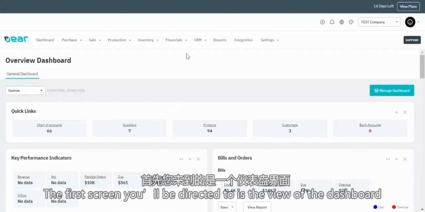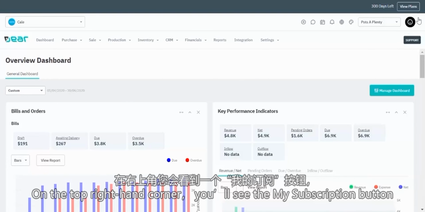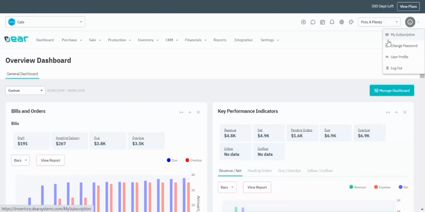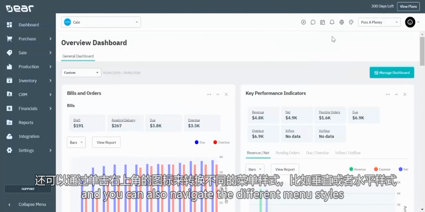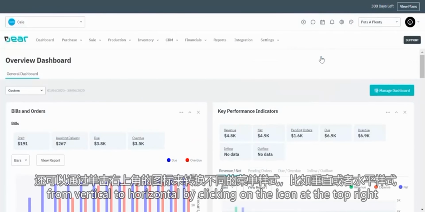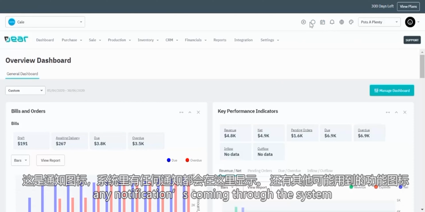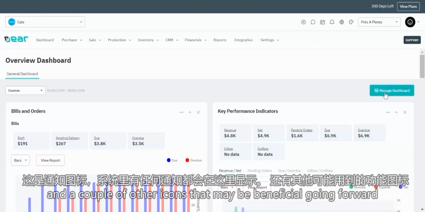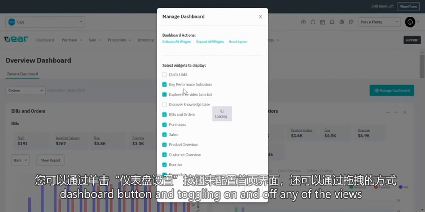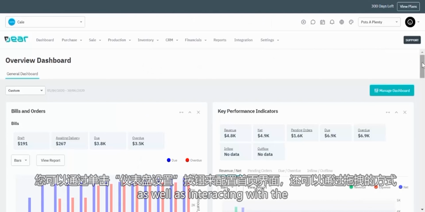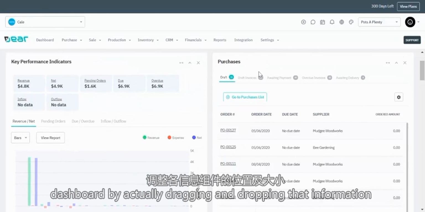The first screen you'll be directed to is the overview dashboard, and let me quickly take you to an account that I prepared earlier. On the top right hand corner, you'll see the My Subscription button, where you can manage any of the erasing of data, and you can also navigate the different menu styles from vertical to horizontal by clicking on the icon at the top right. You've got the notifications button for any notifications coming through the system, and a couple of other icons that may be beneficial going forward. You can manage the dashboard by clicking on the Manage Dashboard button and toggling on and off any of the views, as well as interacting with the dashboard by actually dragging and dropping that information right from the screen.